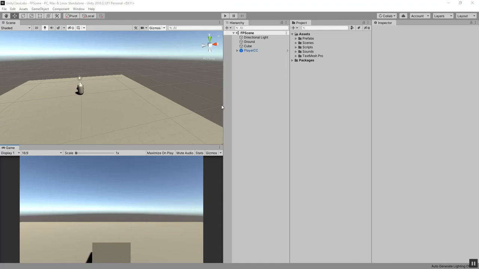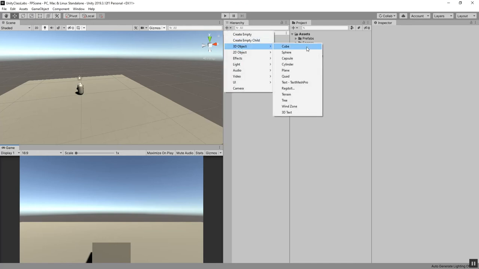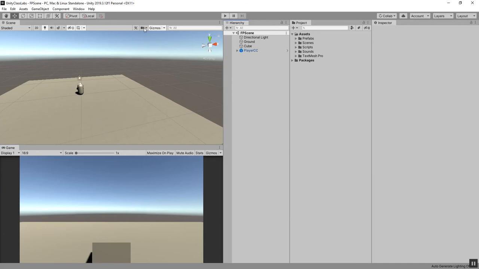But it is far more effective than using something like primitive objects. Like if you go up to your hierarchy and create 3D objects, and use these objects to kind of gray box out your level, this is going to be a lot more effective. So I'm going to show you this tool here and how to implement it.